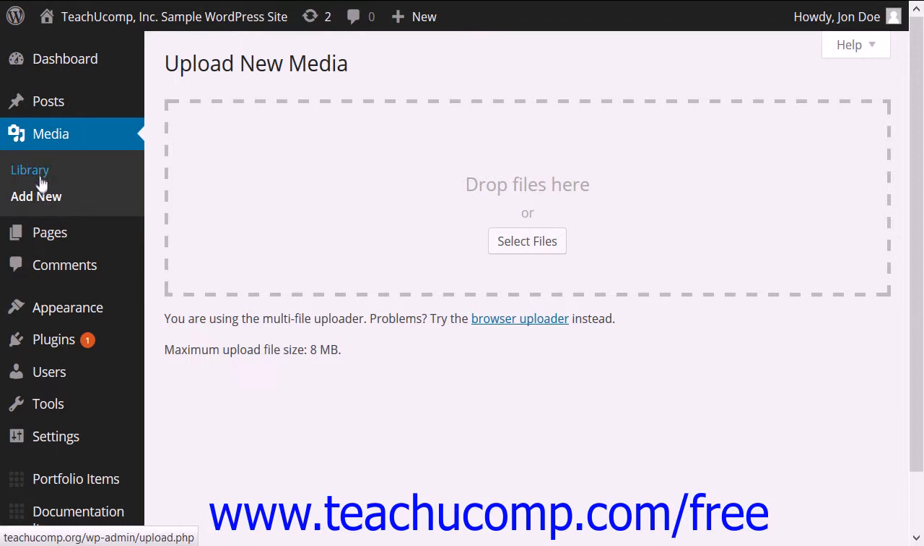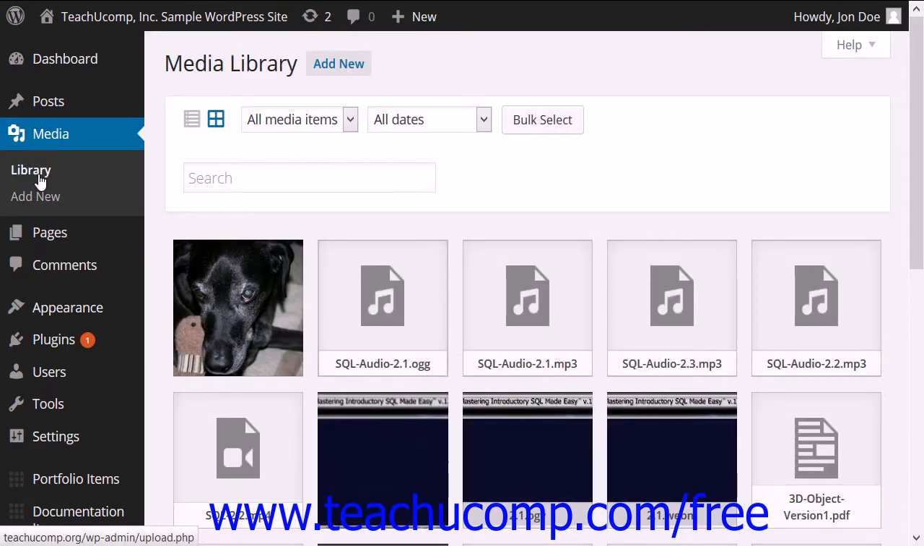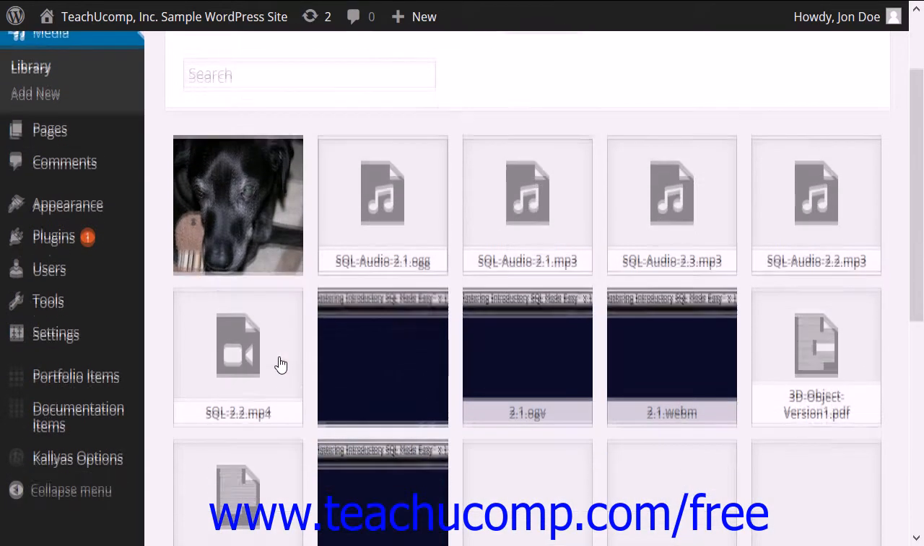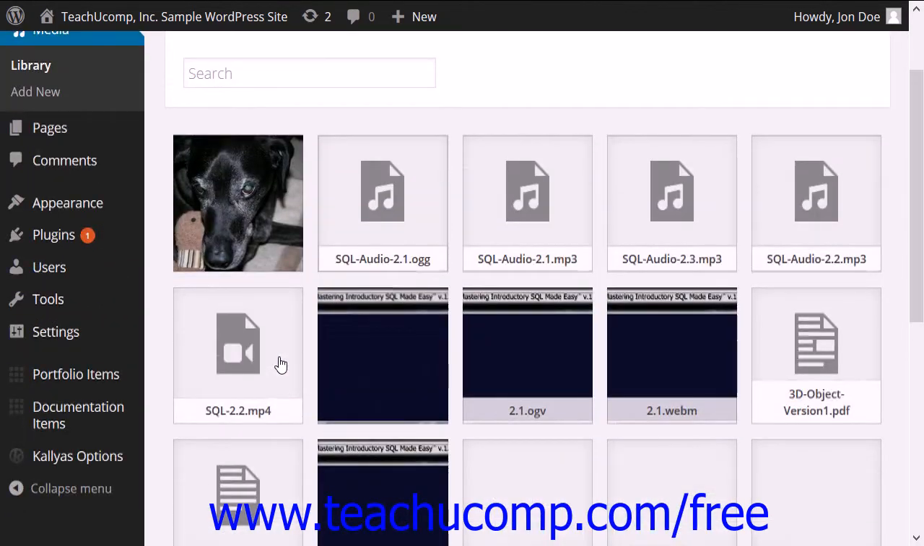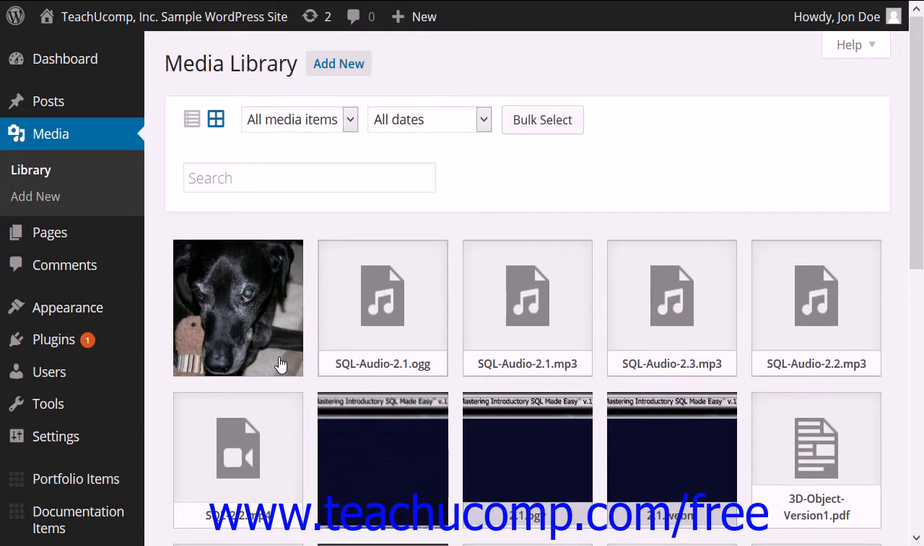Note that the Library view is the default view after you initially click the Media button. If you select Library, you will see a list of all media uploaded to your media library. Within this screen, you can use the buttons and commands to edit the media or search for a specific image or video or other kind of media content.